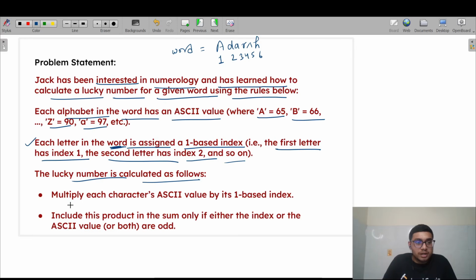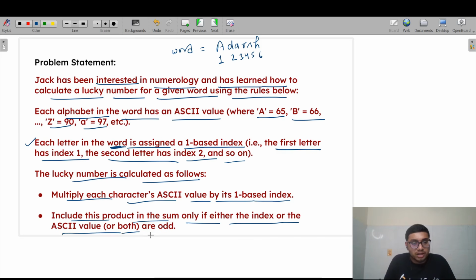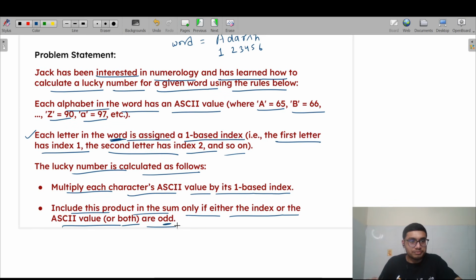Now the question is saying the lucky number is calculated as follows. What is the rule? Multiply each character's ASCII value by its one-based index. And the second point is: include this product in the sum only if either the index or the ASCII value or both are odd. Okay, so let's do it one by one.